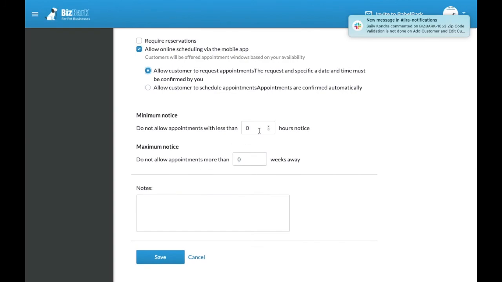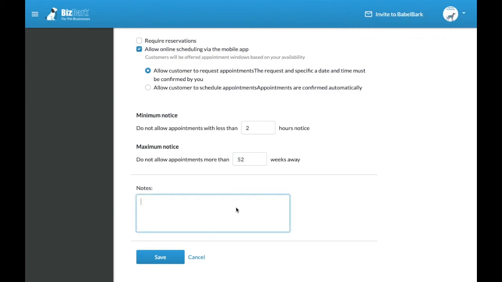Last but not least, what I can do is I can specify the minimum amount of notice I require for this appointment. So for example, you cannot schedule this appointment 2 hours prior to the actual event, and I might specify that you cannot schedule this appointment more than 1 year in advance. What I can do is I can add some notes here, and those will be private notes I can use to understand what the service is set up for.